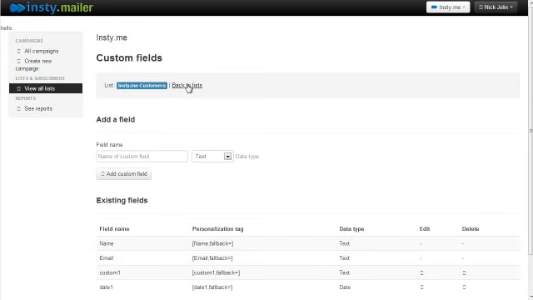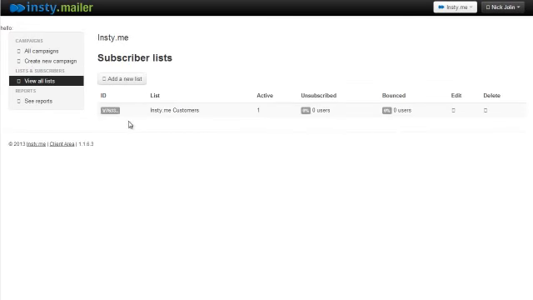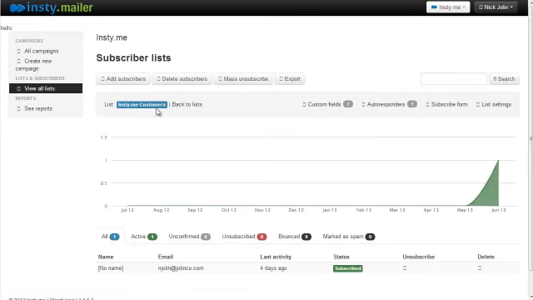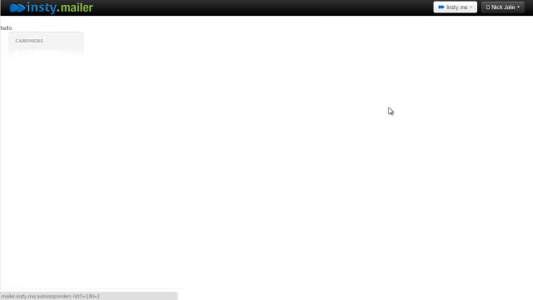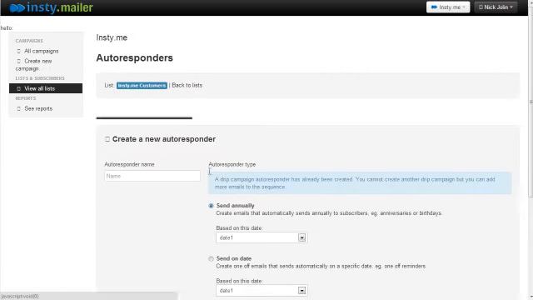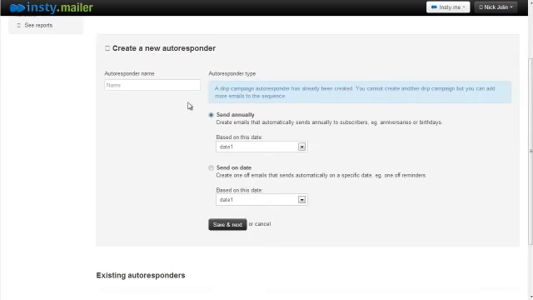So I'm going to hop back over to lists. I'm going to go back into my dashboard, and then I'm going to create another autoresponder based on the date field. So this time we're in the autoresponder. It shows send on date. So we're going to create one email. I'm going to call this the birthday email. And then I'm going to choose to send on the date.